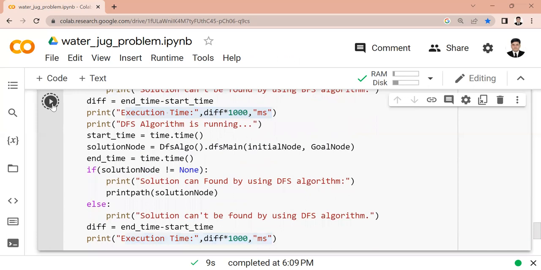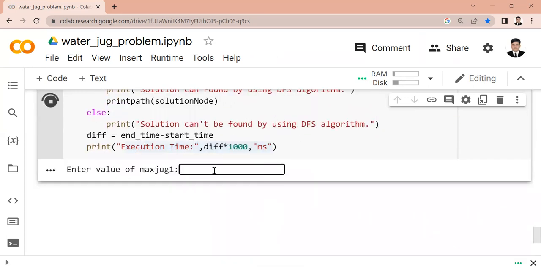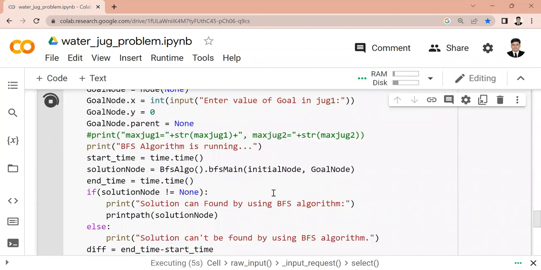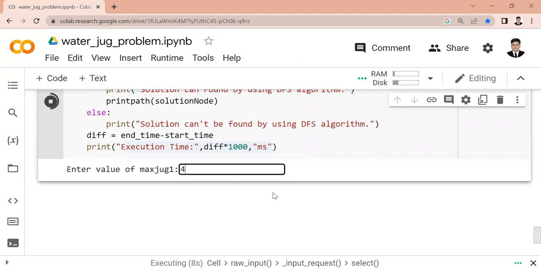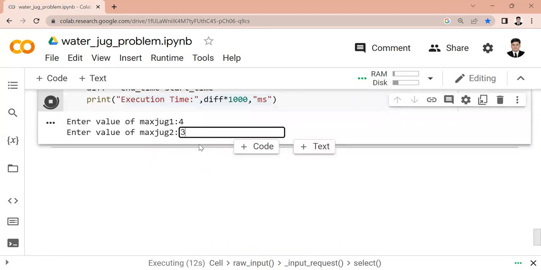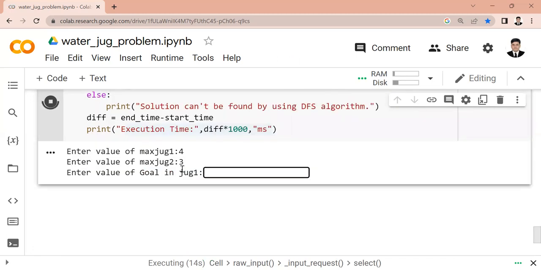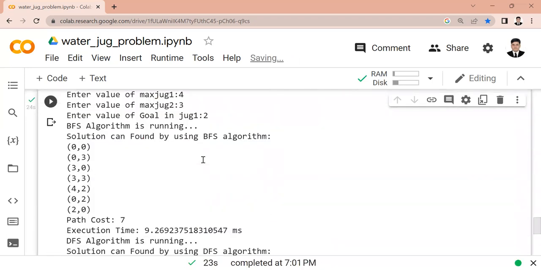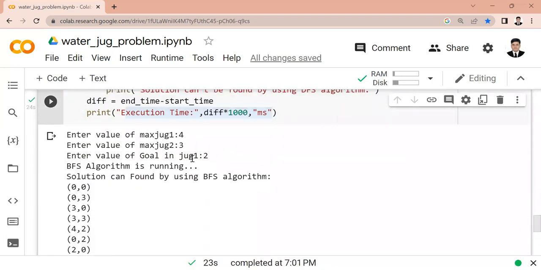Now let me try to run it. If I run it, you can see it is asking me the value of jug 1. So let me put 4 here. The second one is the value of jug 2, let's say 3. And it is going to ask me the goal value that I need in jug 1. I am putting 2. And you know by default jug 2 is 0, we have defined. So just by pressing the enter key, you can see that the algorithm is running.